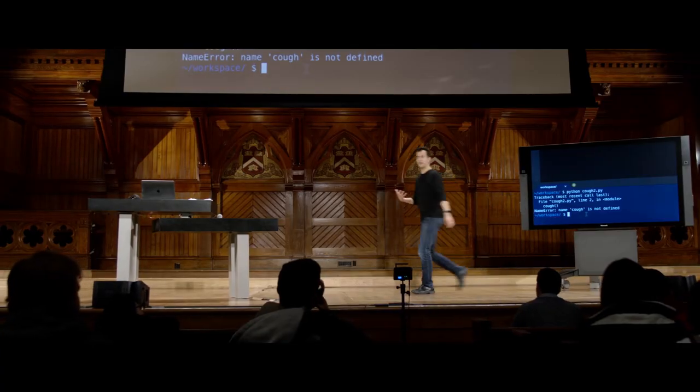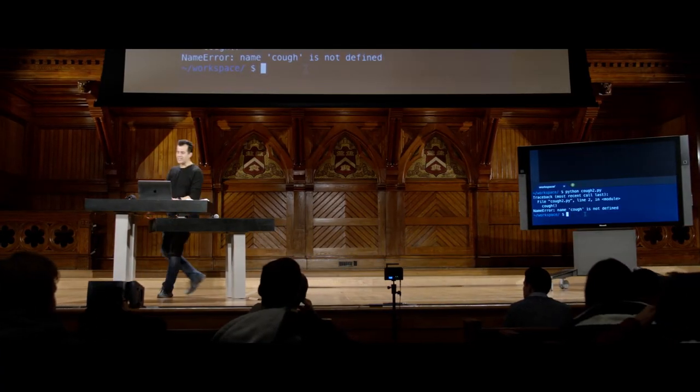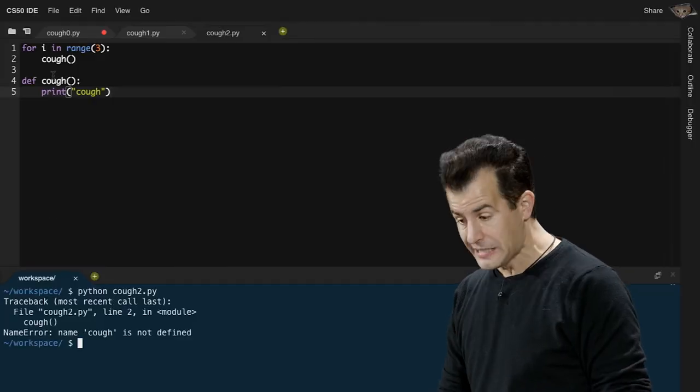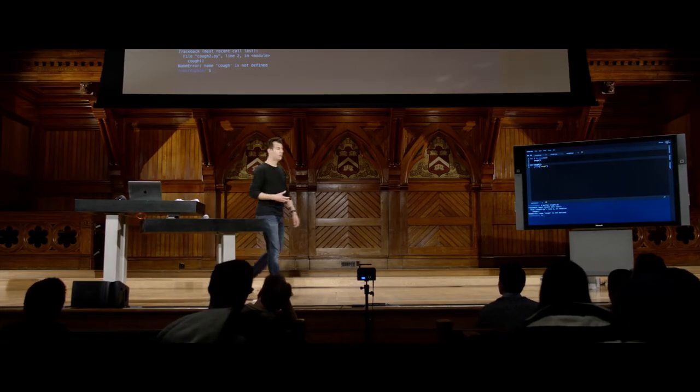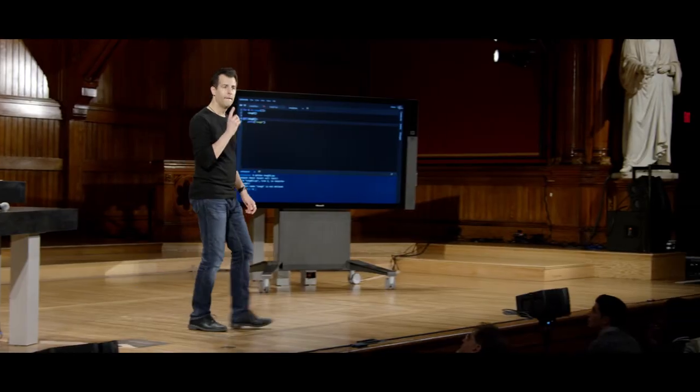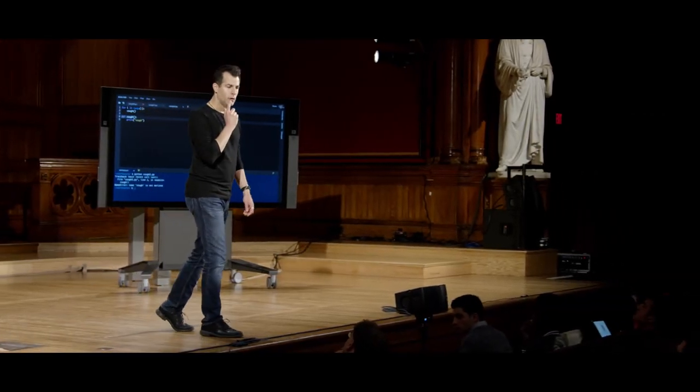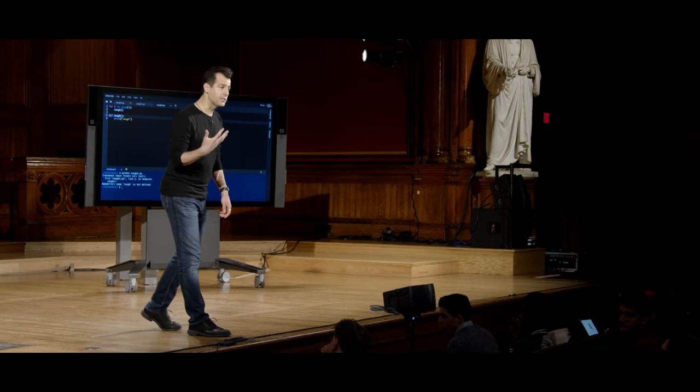So what's your gut here? What's the explanation for that error? Because cough is clearly defined, literally with the def verb, right there on line 4. Calling cough before it's defined. Yeah, I'm trying to call it before it's defined.